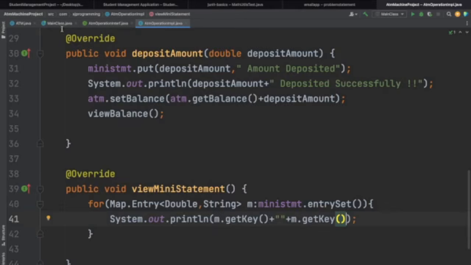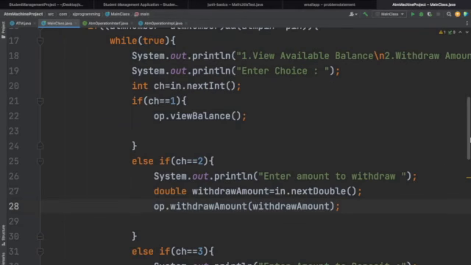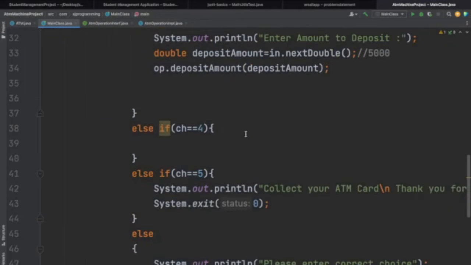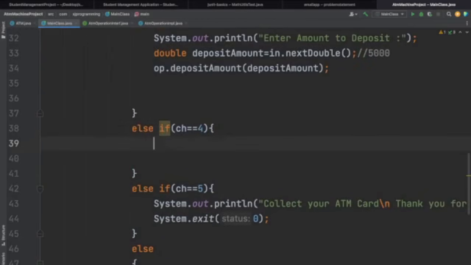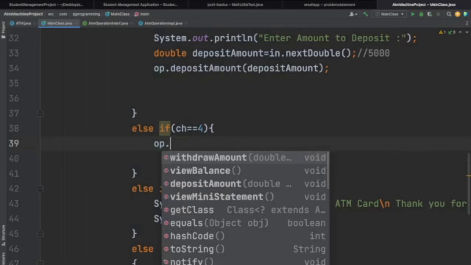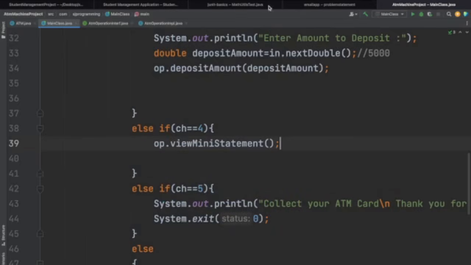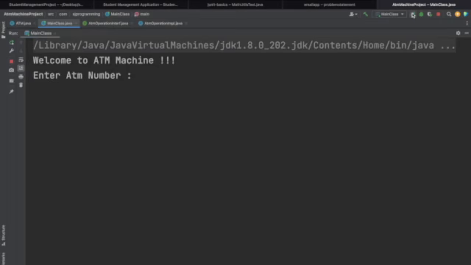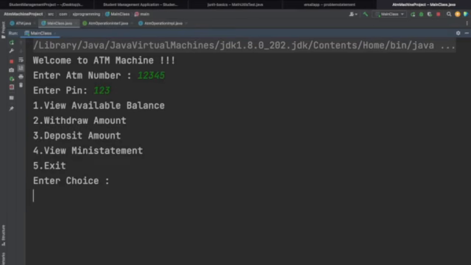So let's go to our main class, and here, so fourth is the option to get the mini statements. So for that let's write op dot view mini statement method. Okay, now if we execute this, we will able to see all the mini statements. So 1 2 3 4 5 and 1 2 3 is a pin.